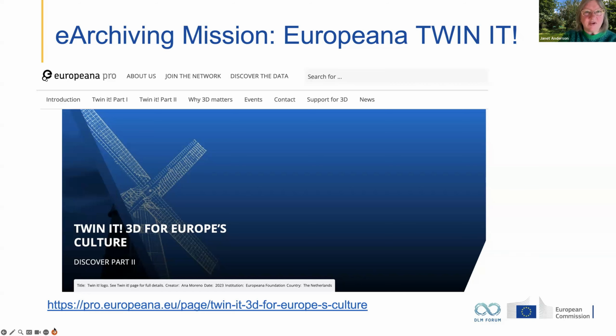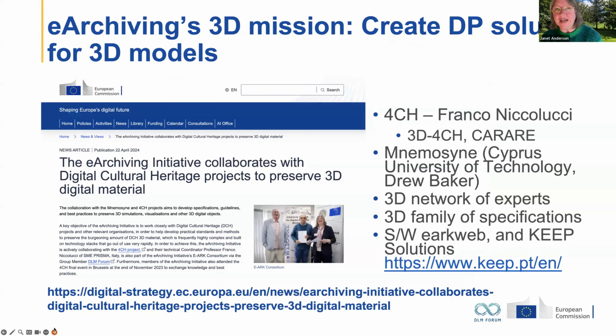And all of you will have seen the Twinit calls to provide digital twins for cultural heritage. So when we're providing these twins, what is most important is that we are able to then preserve them. We do not want them to be just thrown away or inaccessible. We want them to be reused. So how did we go about creating a digital preservation solution for 3D models?